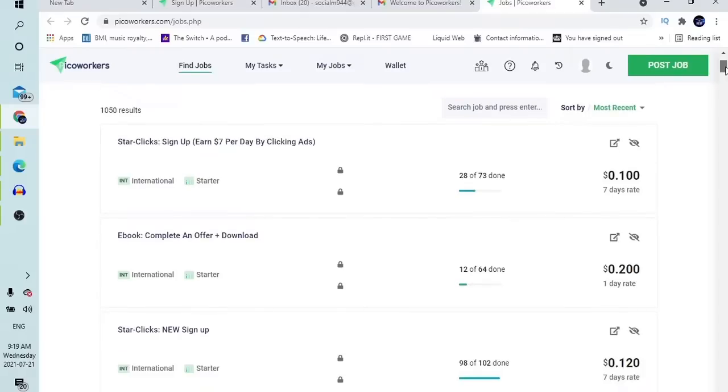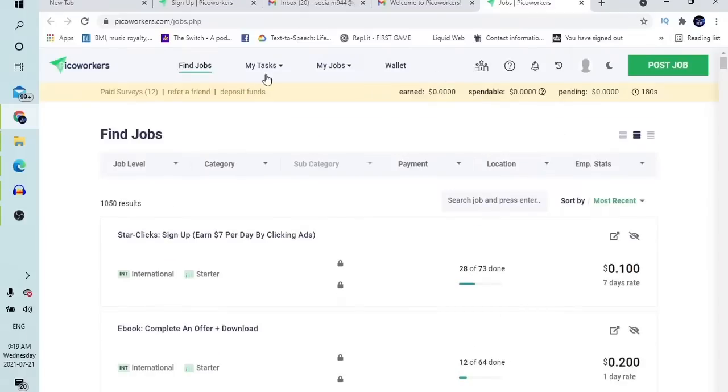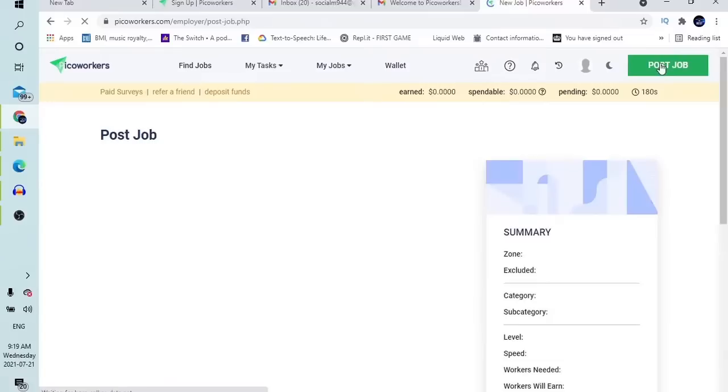Okay, before we get there, let's talk about other tabs. Let's say you want to create a job yourself. You can go to Task and view the jobs that you've created. To post a job, you go to Post Job. Let's do that. Post Job.